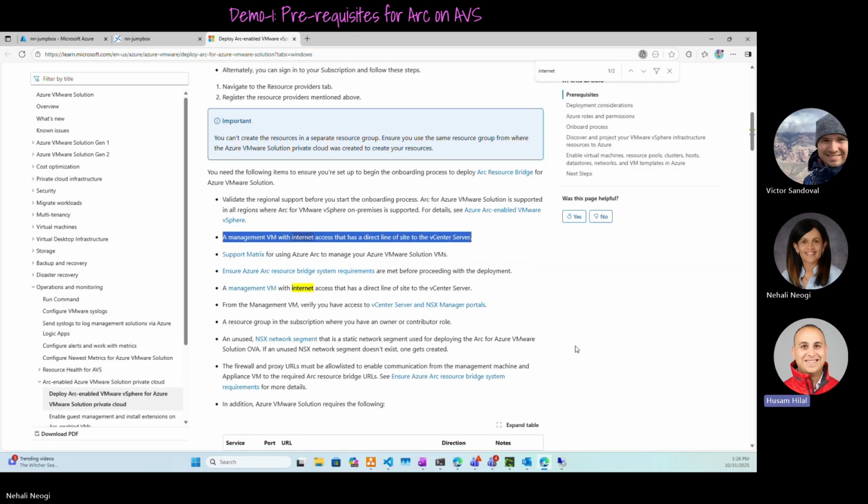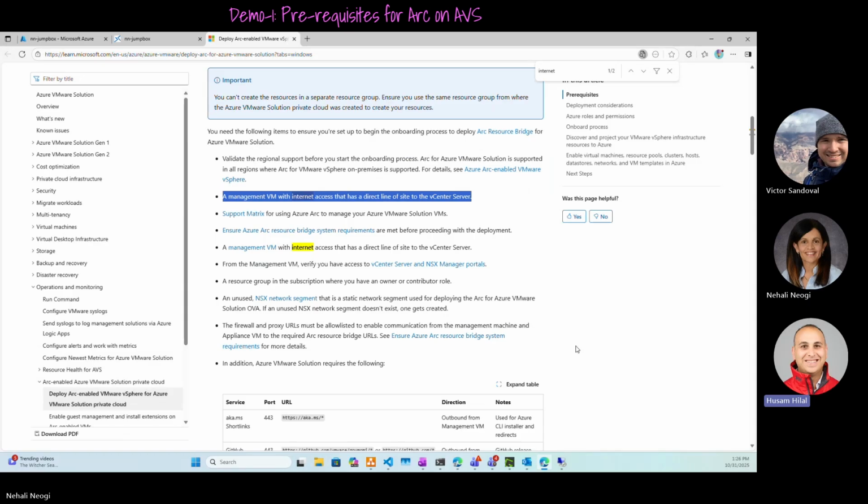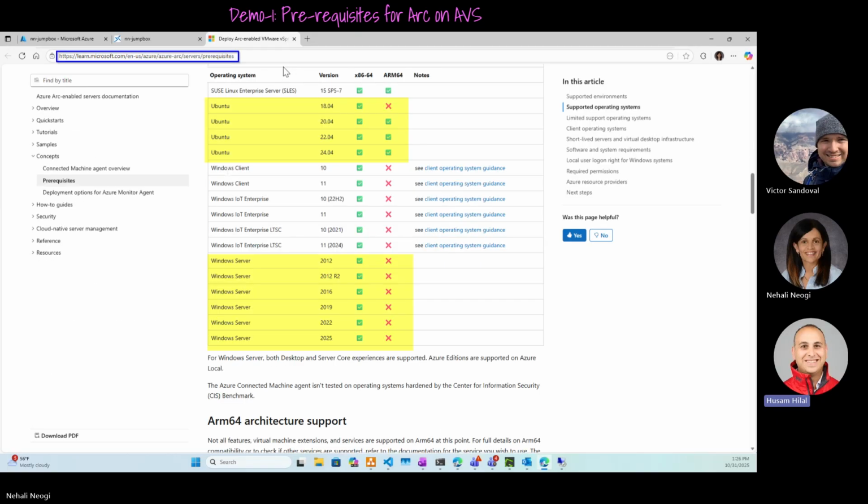Of course, there is the support matrix, which covers the versions of VMware and the VMs running on the AVS environment that can be Arc-enabled. This is a different setup, or a different requirement, to see which VMs we can Arc-enable or not. We have support for various OSs and editions of OSs, so that is something I'm not worried much about.